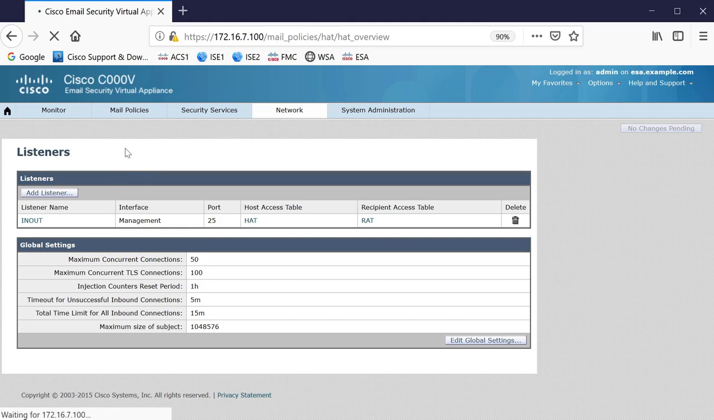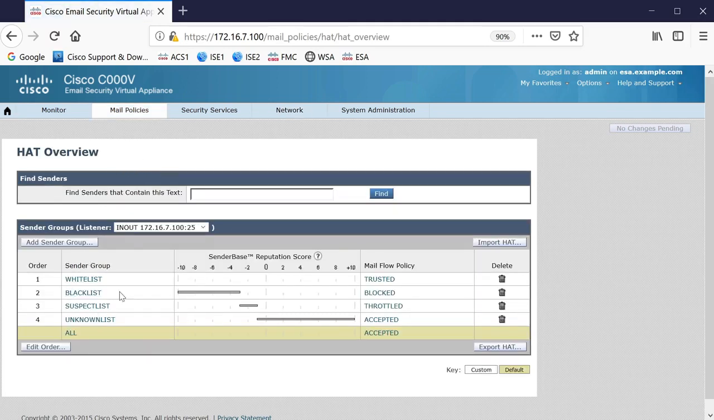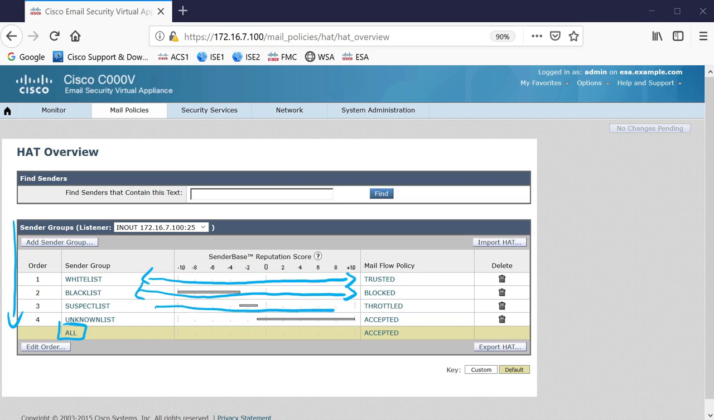So going back to the HAT overview, these are our sender groups, and these are our policies. So those groups, those conditions will be processed top-down, as I said. We have this default catch-all over here. And as you can see, each sender group is bound to one corresponding mail flow policy. Like whitelist is associated with trusted, blacklist with blocked, suspect goes to throttled, and finally unknown goes to accepted, same as the default sender group.